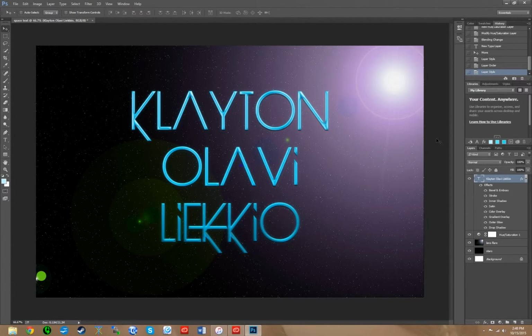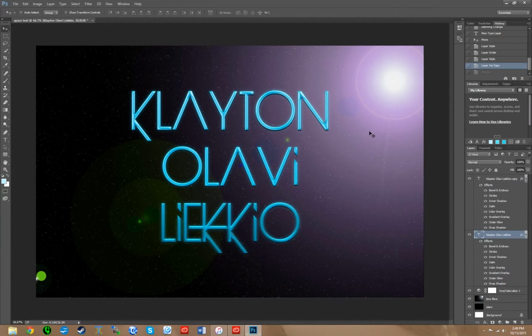So next what we're going to do is duplicate our text layer. You can do this either by Control-J or right-clicking and duplicating the layer. Once you have duplicated the layer, I want to move the text layer very slightly, so I'm going to use the arrow keys. Make sure you have the move tool selected. I'm going to move up 3 times and to the left 3 times. Now you can see it has almost a 3D effect with one text layer behind the other text layer.